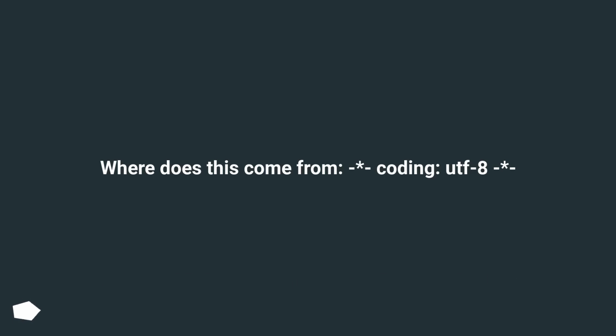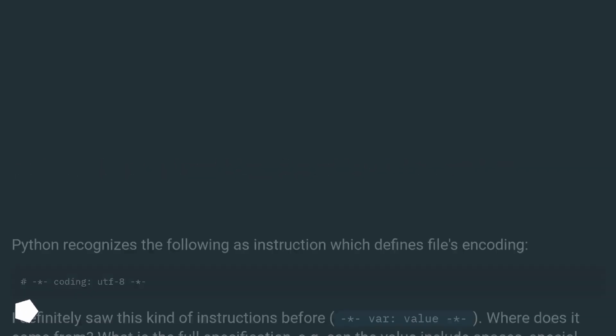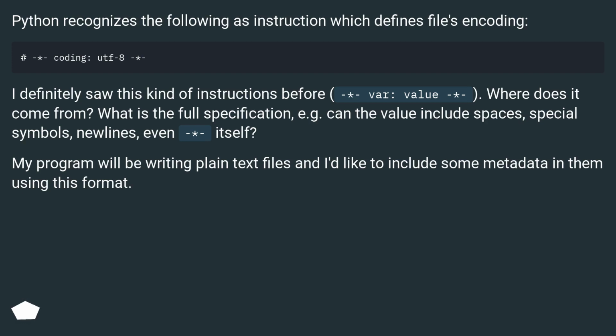Where does this come from? "coding: utf-8". Python recognizes the following as an instruction which defines the file's encoding. I definitely saw this kind of instruction before: var: column value dash.